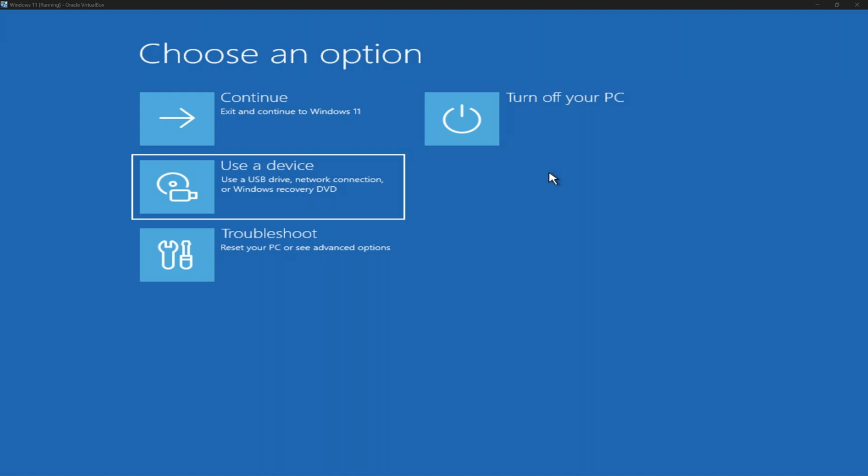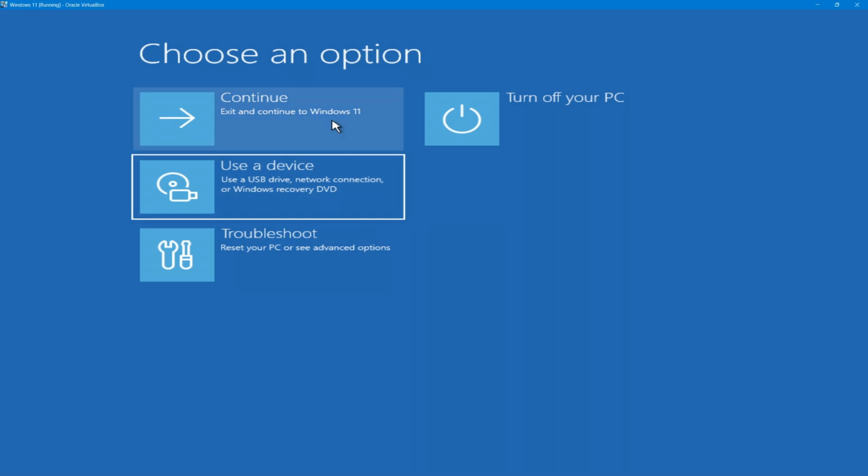This error code right here is often associated with corrupted files or boot issues. I would highly recommend you go to this recovery environment.